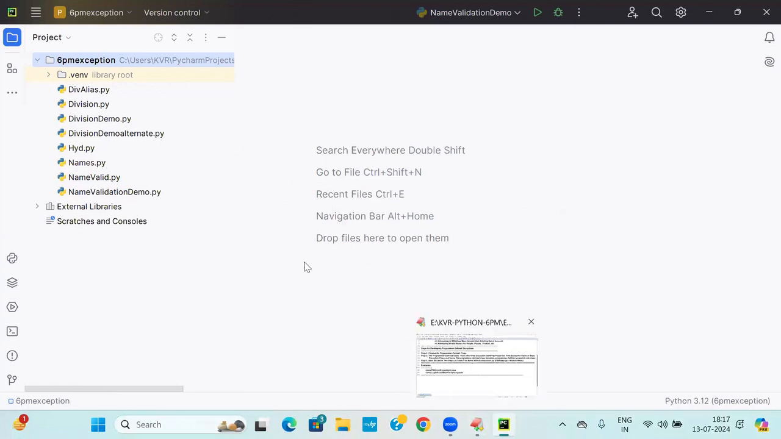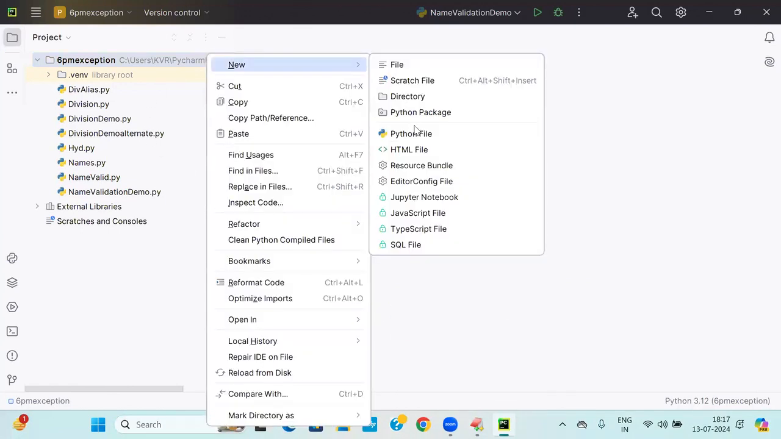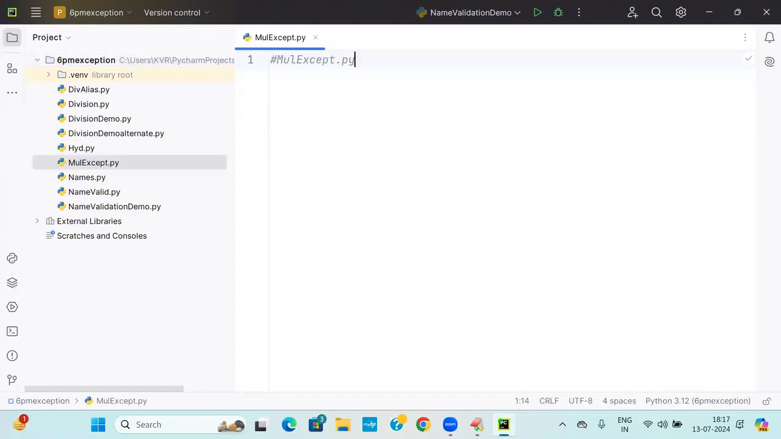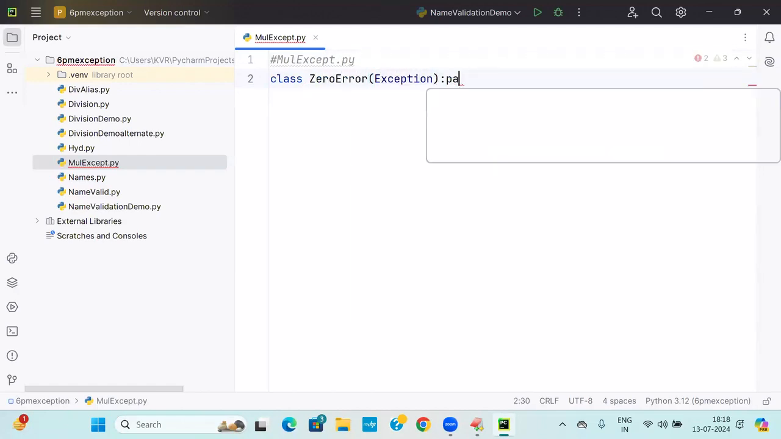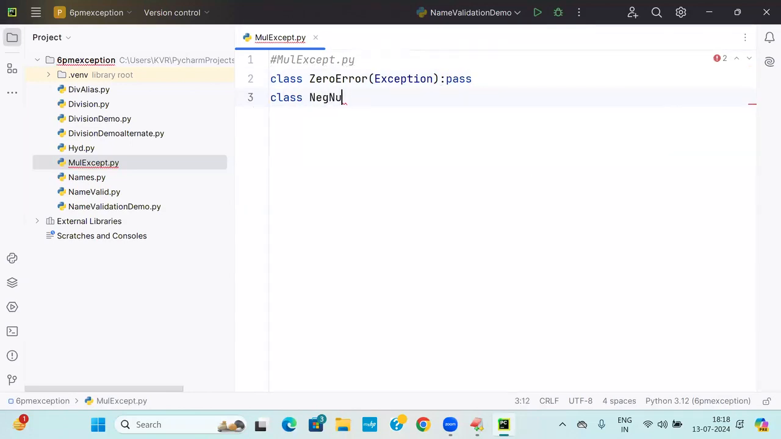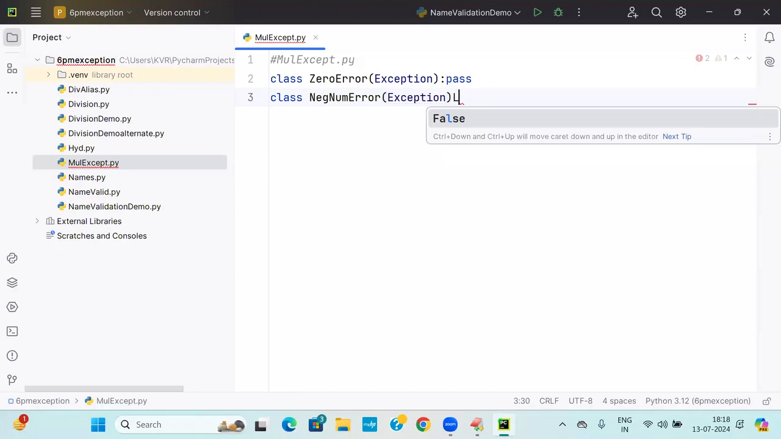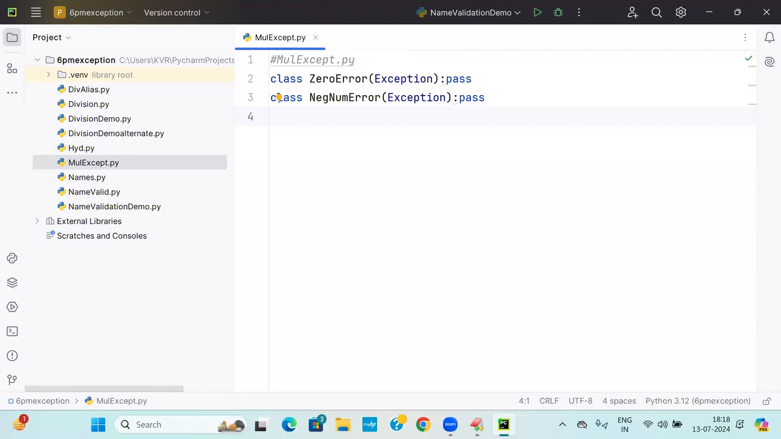So I'll go to the first one. What will I take? You already have melexcept.py, so there I will write it. How many exceptions? Zero error. Class ZeroError of Exception, colon, pass. Next, negative number error. Class NegativeNumberError of Exception, colon, pass.